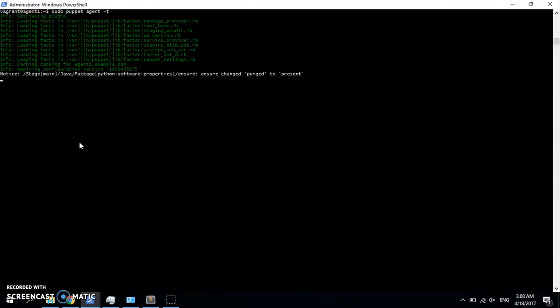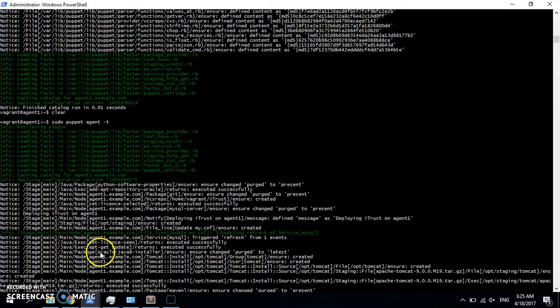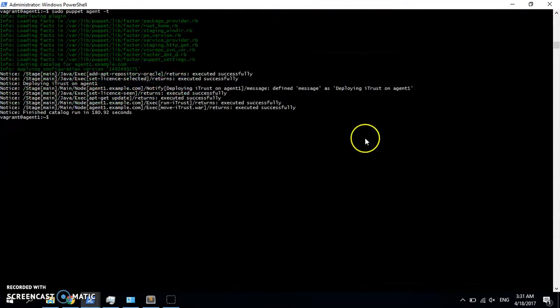Yeah, it has started executing, and you can see that currently it's installing Java. Now this will take time, so we'll have to wait for the installation to complete. As you can see, now Java is installed, and now it is installing Tomcat from this particular URL. So it is downloading the Tomcat packages. Yeah, as you can see, the catalog has been successfully applied to the agent, and now iTrust is up and running. So let's check that.